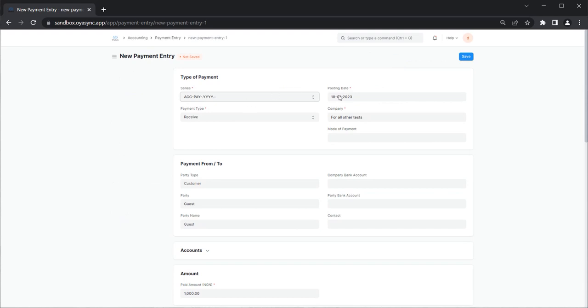Right. So here it asks me the date that this payment was made, what type of payment it is, if it's a receive or a pay, then the company, then the mode of payment. So how am I making this payment? We've been using cash so far, so let's use something else. Let's say we are using transfer to GTB. If you've linked a particular company bank account to this mode of payment, it's going to pop up here.